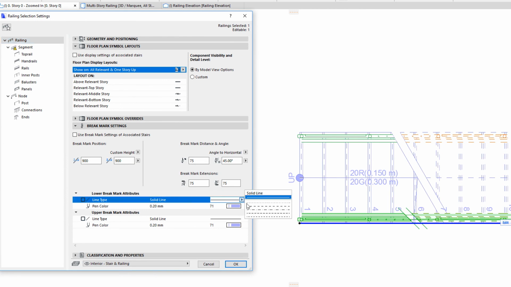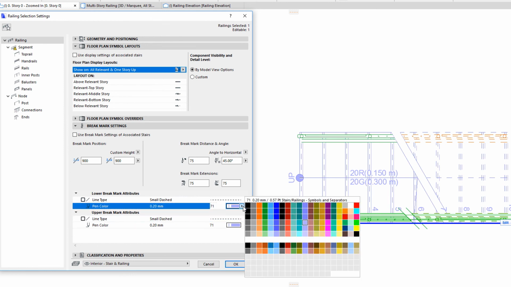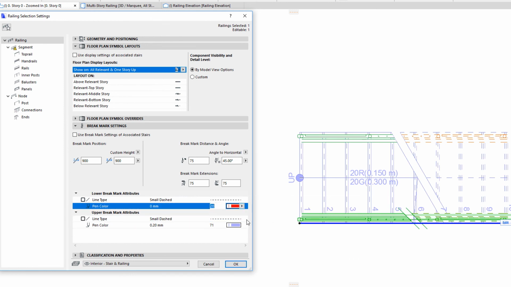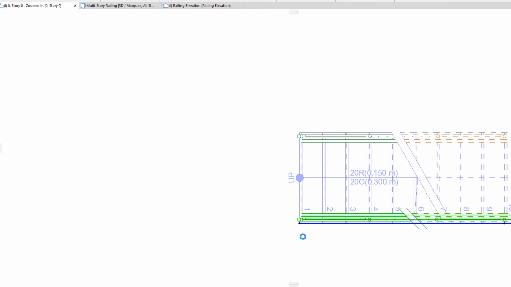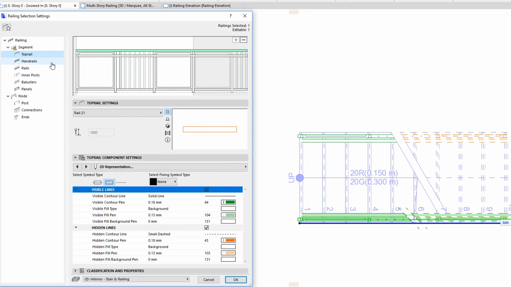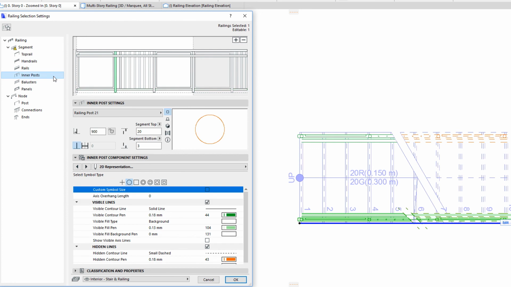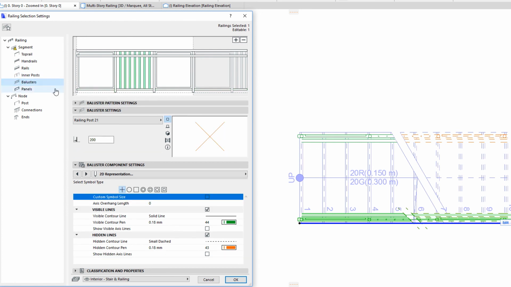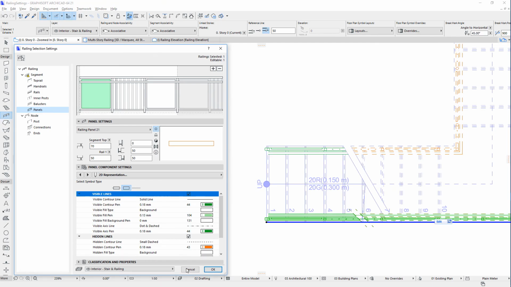In the lower part of the panel, you can specify the line type and pen for both the lower and upper breakmark lines. The settings in this page apply to the railing as a whole. Additionally, there are settings for each sub-element, which allows you to specify the 2D representation of each one. Please watch all of the other clips in this playlist as well to fully familiarize yourself with their capabilities.